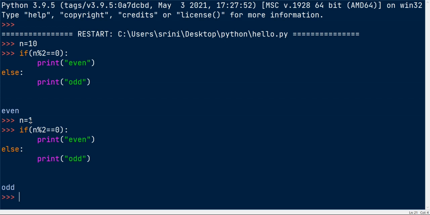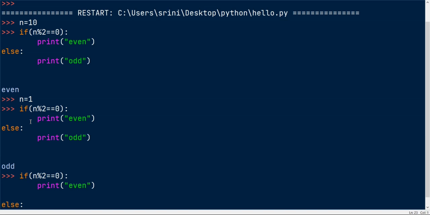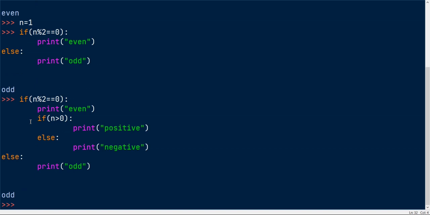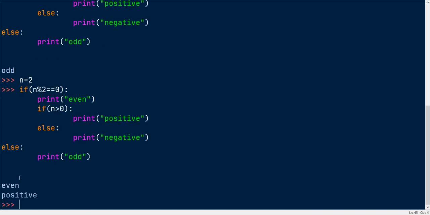What if I just need to check whether the value is negative or positive? So I can add one more condition here. Inside this even if, I can add one more if n greater than 0, print "positive", else print "negative". I'm not going to do that for the odd operation, so it won't give that. If I change the value to 2 and execute the condition, we got even positive. If I specify the value -2 here, we will get even negative.